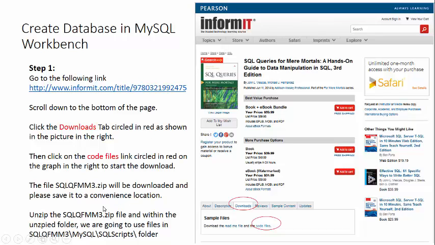After you download it, the file is sqlqfmm3.zip. It's a zip file. Move your downloaded file to a convenient location and unzip it. Within the unzipped folder, we're going to use files in the MySQL folder and the SQL scripts folder. Within that folder, you're going to see a list of different files. Okay, the first step is to download the file and unzip it.